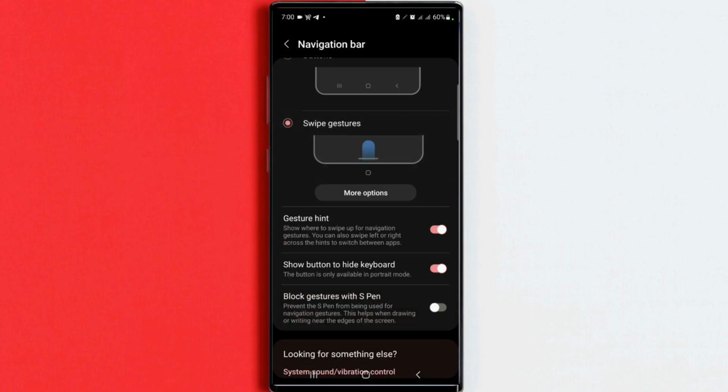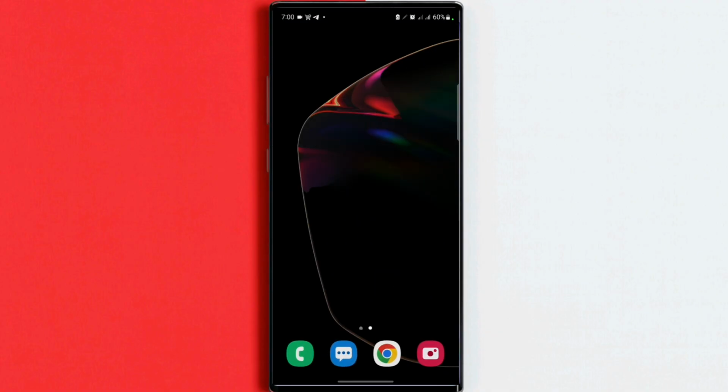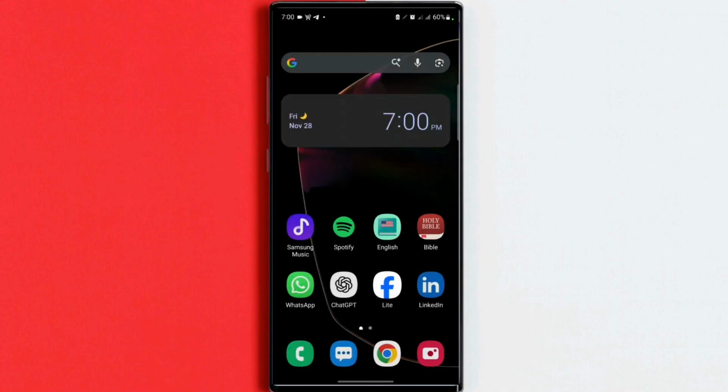If you notice the preview here, you see the function when you swipe up, when you swipe right and left. So you're just going to go back in that manner. Thereafter, we can decide to go back. Now, if you go to the menu section and you swipe like this, it's going to go back.